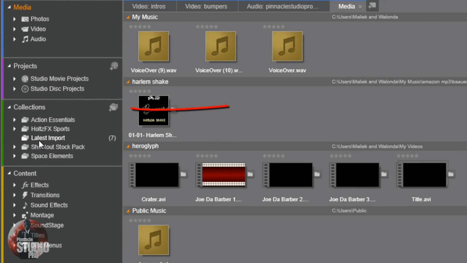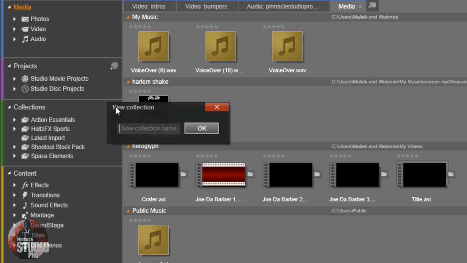So let's set up a new collection. First, we're going to click on the Create New Collection button. Now I'm going to call this one Virtual Reality Sets, because I got some virtual reality sets that I want to add. And I'm going to click OK.